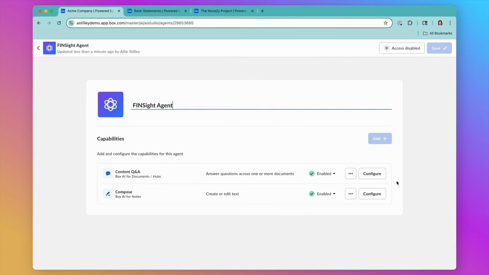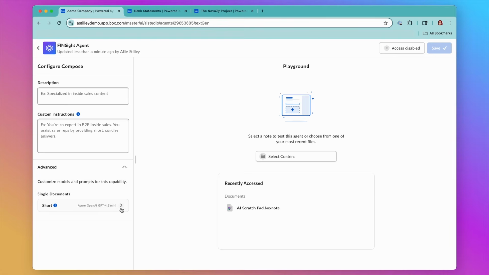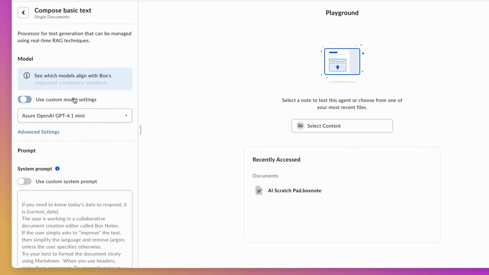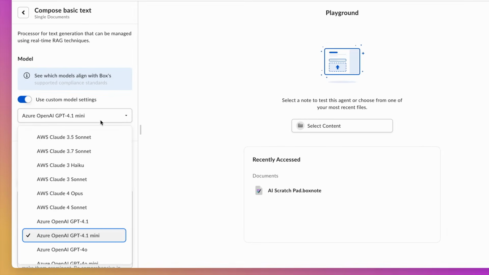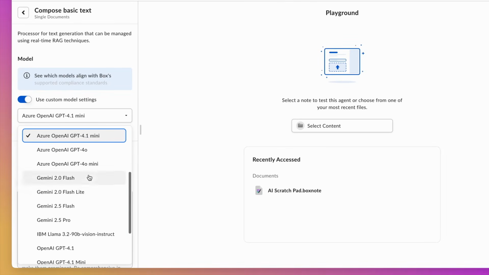Now we've configured that Q&A capability. Let's go ahead and configure the text gen or content generation capability. It's pretty much the same process. For content generation, let's choose Gemini 2.5 Flash based on recent evaluation results.